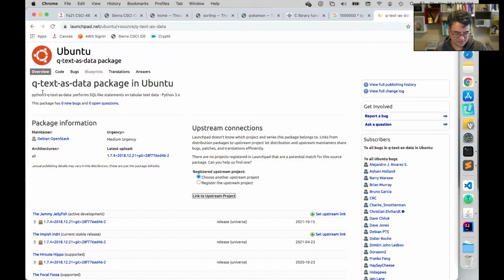Yeah, so the program is called Q, but I think the package is called text as data. Let me see if I can find it. Yeah, under Ubuntu, it's called q-text-as-data.